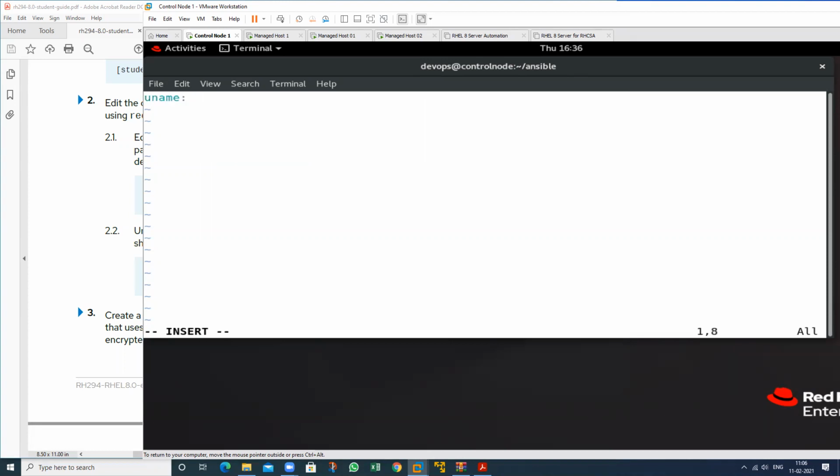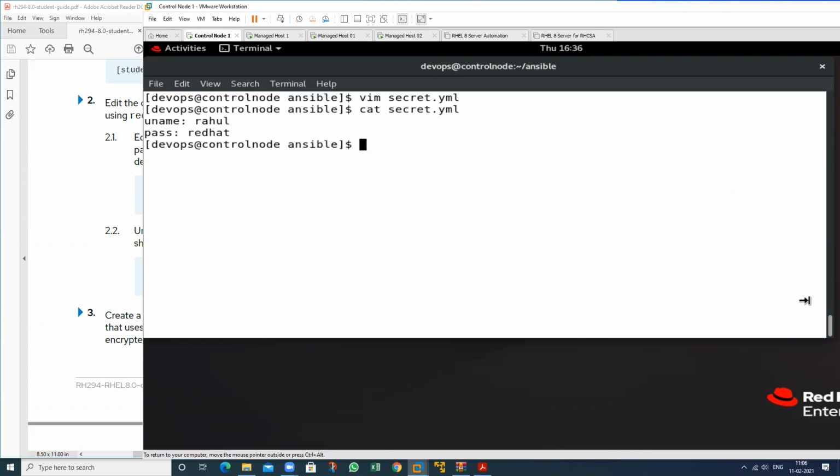And I want to create a user. The username is Rahul. And I want to apply the password. pass is my variable name, and the password is Redhat. So just save this one, and now you are able to see secret.yml. If I encrypt this one, then we are not able to see it.